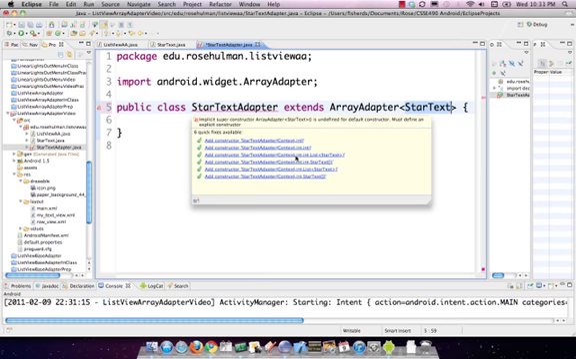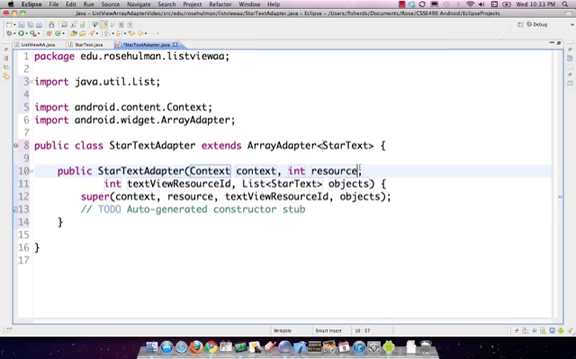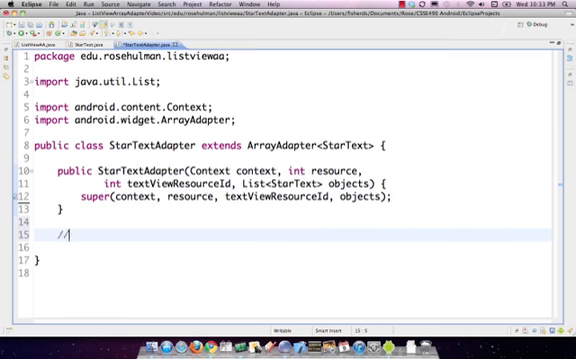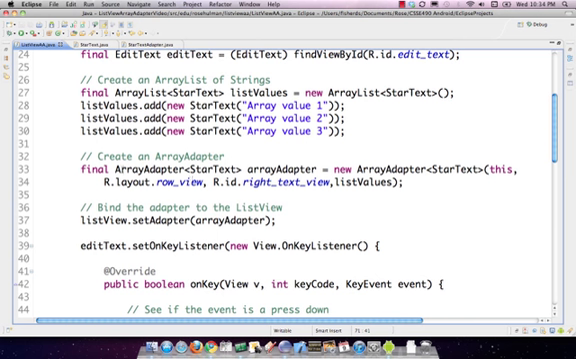Then you can pick which constructor you're going to override. Right now my code is using this constructor, so I'm just going to override this one constructor because I know which constructor I'm calling, right? And what I'm going to do later is override getView. Before we do that, let's make sure that things are working. So this should work as an array adapter. Let's see if we can change away from array adapter, and instead of array adapter I want to use a star text adapter.